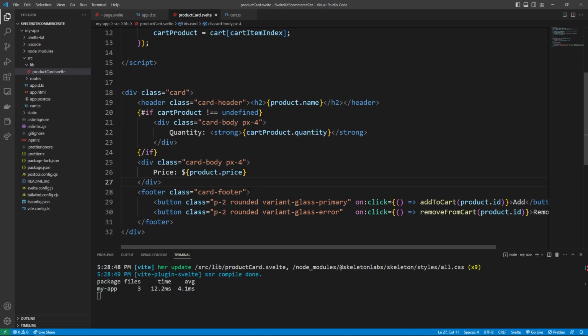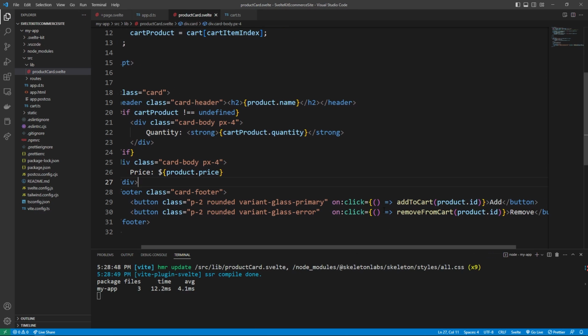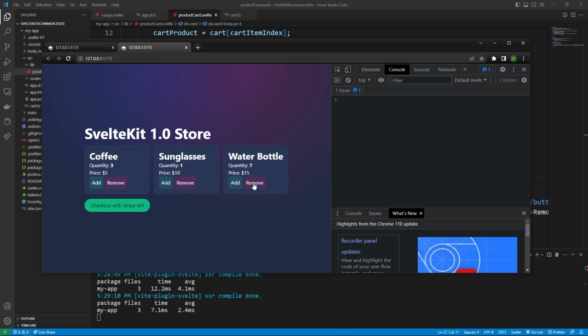All right, so let's go over to our SvelteKit application and we can see these on:clicks working and the quantity showing. Amazing. So we can pretty much see that when we add and remove the different items in our cart, everything's working, which is great news.